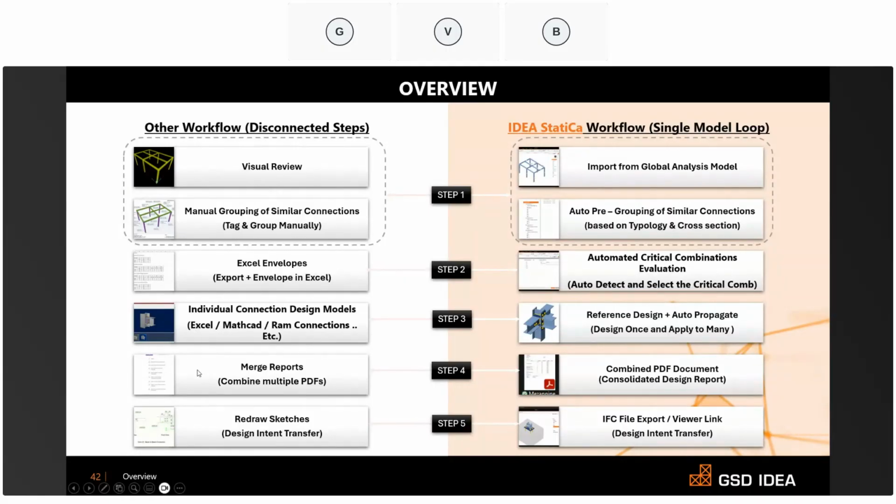Next comes the documentation part, where we have to extract the report from each connection and merge them into a design submission report, so that we can get a quick approval, followed by the most important of all, the design intent transfer, which is primarily done by sketches. The sketches contain information about the member sizes, offsets, edge distance, bolt information, weld information, and so on.